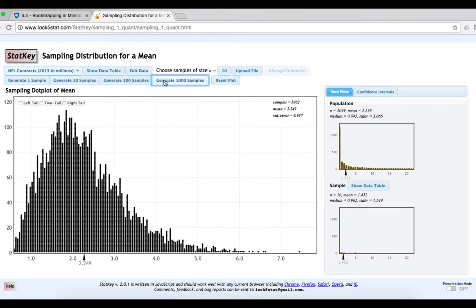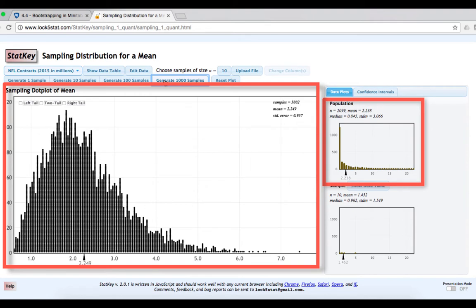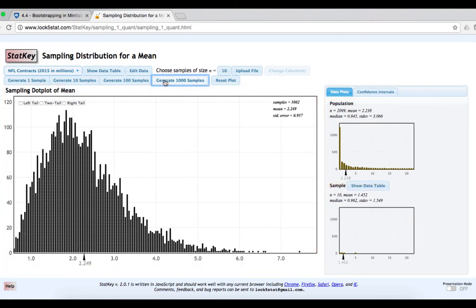We can see that the original population was strongly skewed to the right. Our sampling distribution is also skewed to the right, though not as strongly as the original population. One thing I want to demonstrate is that when the sample size is larger, the distribution becomes closer to a normal distribution. I also want to show that as the sample size increases, the standard error decreases.